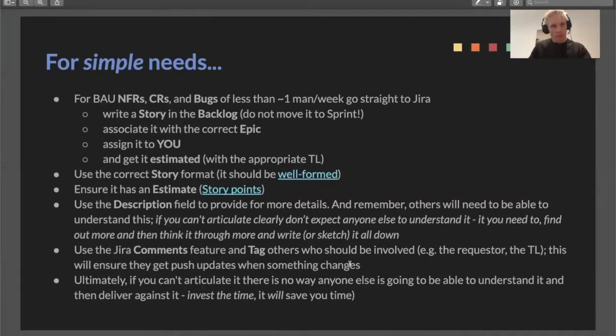2 slides here. I'll talk about simple needs and I'll talk about complex needs. So let's start with simple needs. So for BAU, business as usual, new feature requests, change requests, and bugs, let's say that approximately less than 1 man week of effort, those can go straight to Jira.